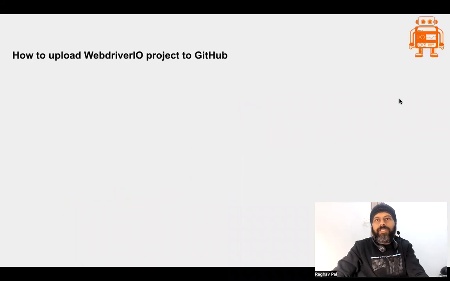Today, we are going to learn how we can put our project on a version control system like Git, and then finally how we can upload our project on a repository like GitHub. This will be very easy and very interesting.